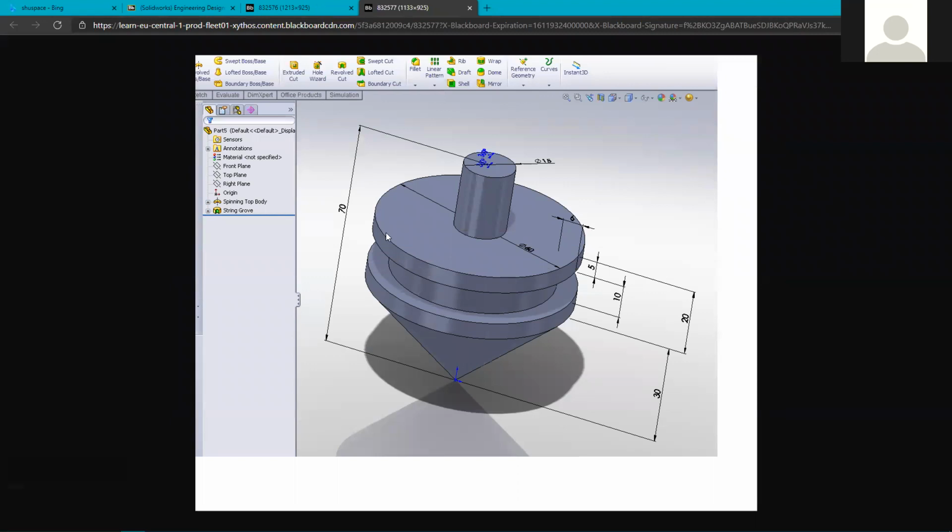And then I think, if I remember rightly, we did the revolve example as well. So we created this little spinning top part by using the revolve boss base to create the majority of the material, and then we used the revolved cut as well to cut away the groove here. So that would be the string groove in the feature tree.